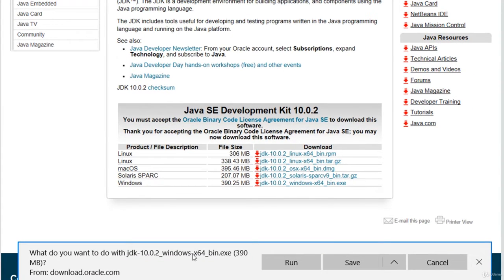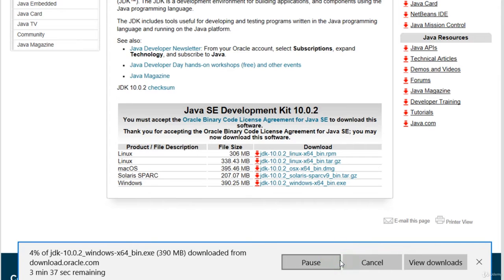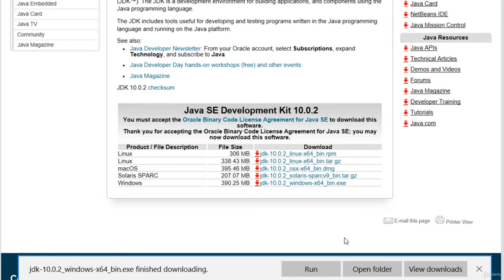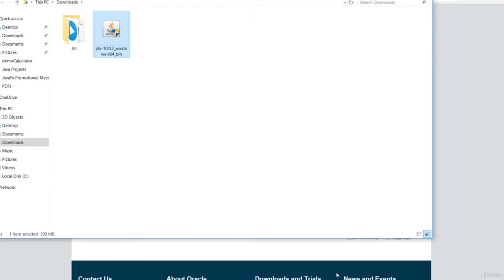So down here, you can see what do you want to do with JDK 10. I'll go ahead and hit on Save. And this will immediately start downloading. It does not waste time. So currently it has finished downloading. Go ahead and hit on Open Folder. Let's go ahead and see that. So you can see I have JDK 10.0.2 Windows here.